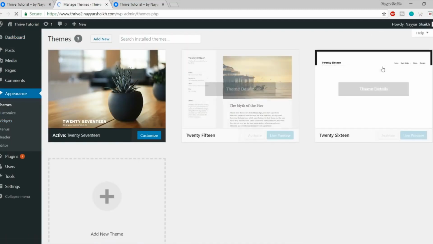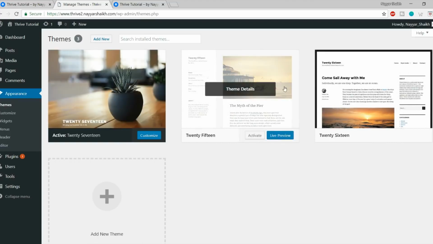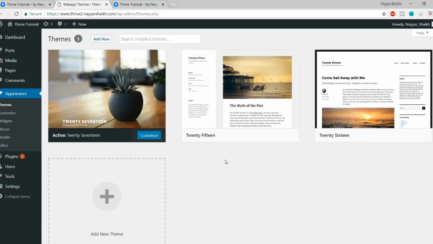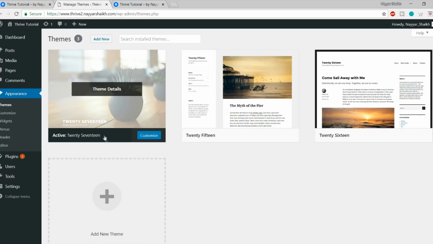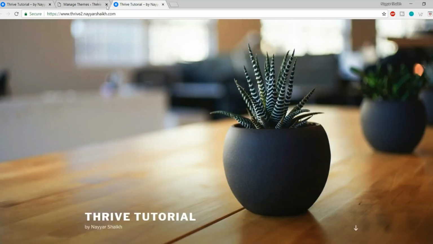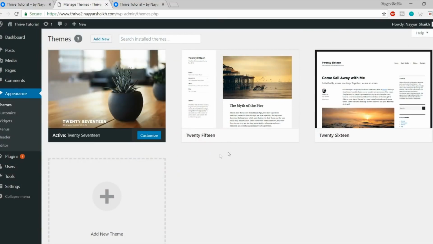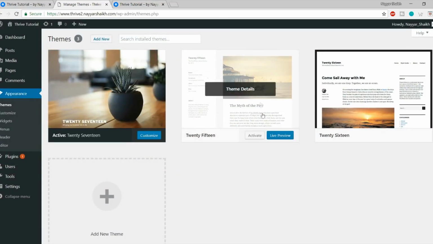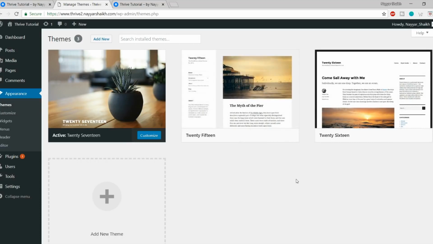Now you will see there are 3 different themes that are already installed over here. Now a theme is basically the design of the website. For example, by default the 2017 theme is installed, and as you can see, this website looks exactly like the thumbnail which you see over here. Now if you want a website like this or like this, you can install these themes. So basically when you install a new theme, you change the design of your website.